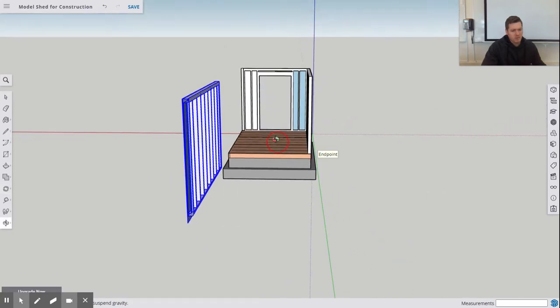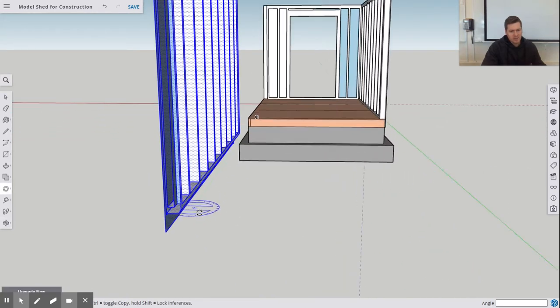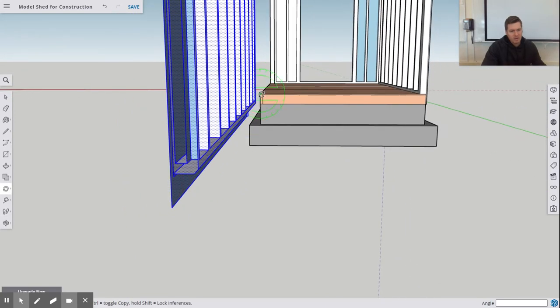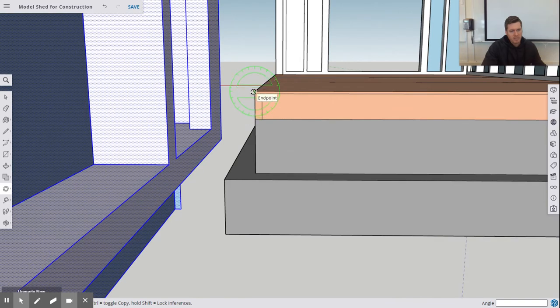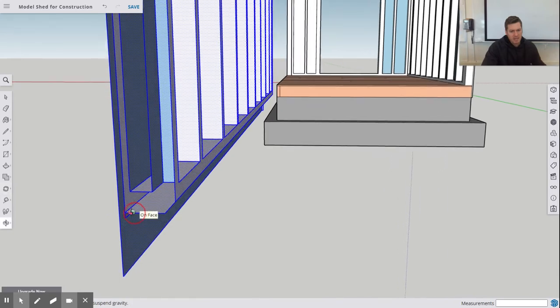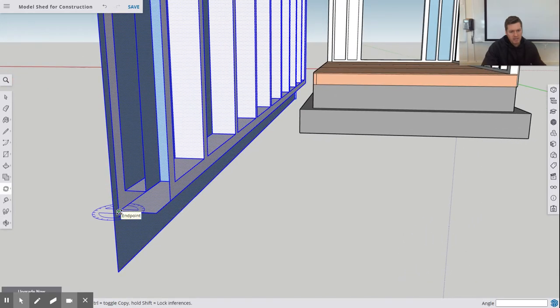Now that we can place our wall, we want to find a point that's the same on both parts. We can see here that if I were to look at this corner of my shed here, that same point is the same as this corner right here.